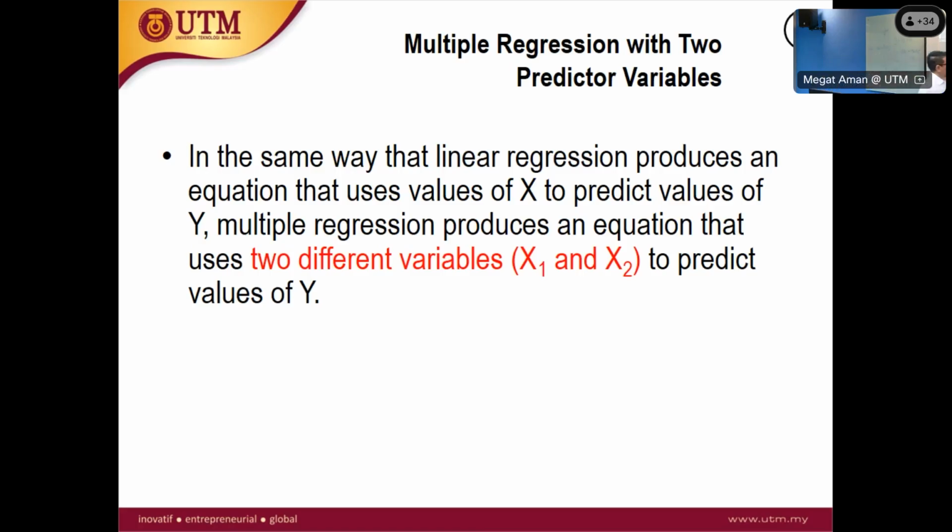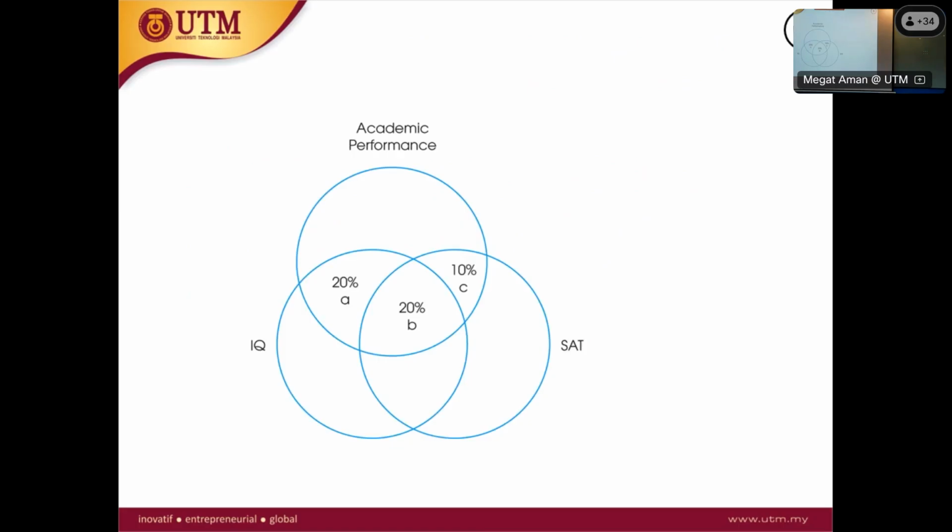Normally in this case, I put X1, X2 as the independent variables. Just name it X1. This is the independent variable. Okay, this is an example. You have academic performance, you have IQ, you have a test, for example. Maybe they intercept each other. For example, 20% of B. B here consists of academic achievement, IQ, and then SAT.